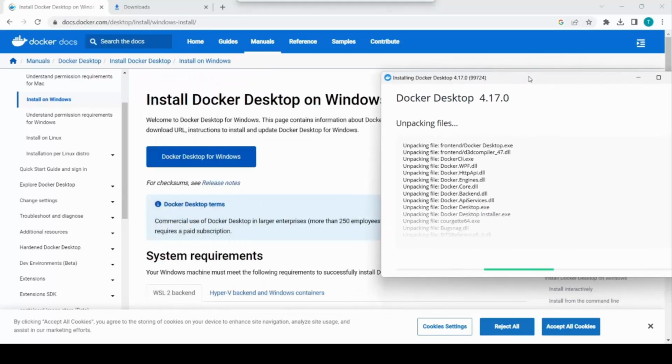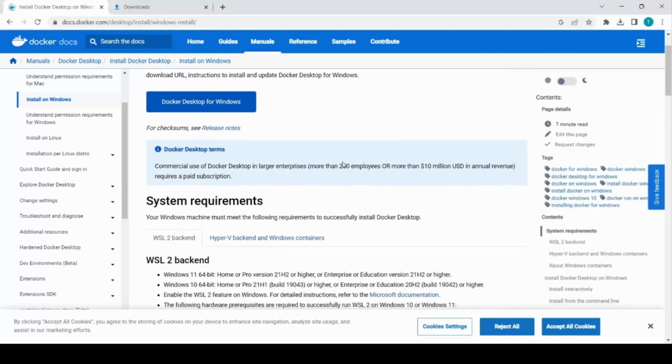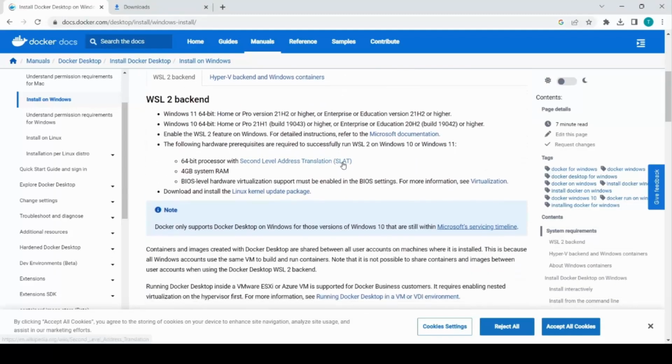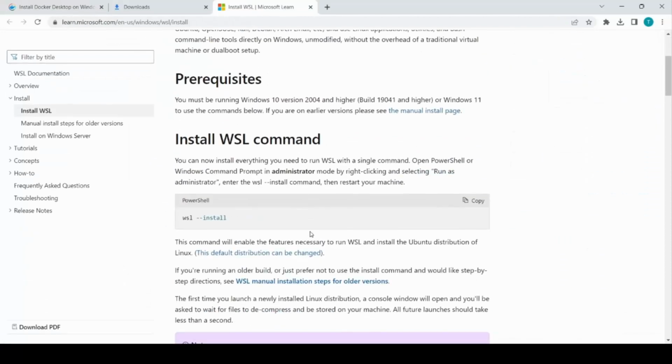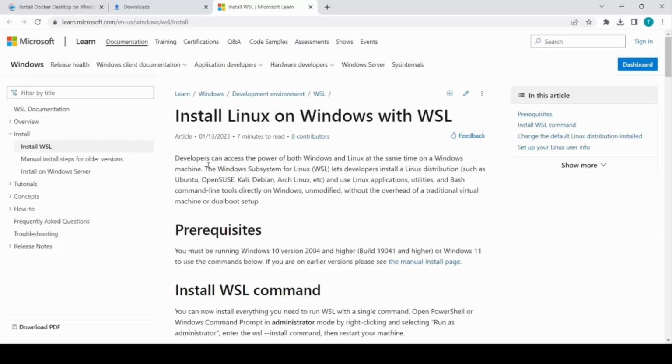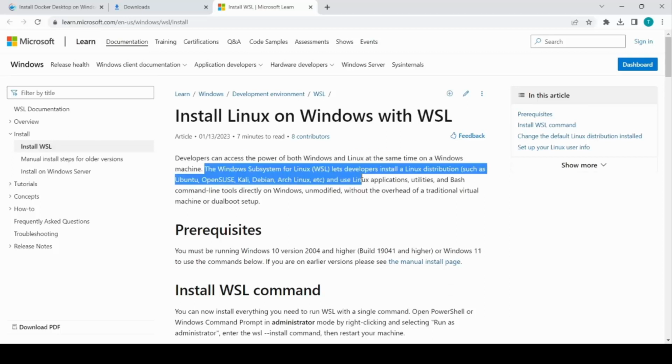Let's see. Till then, we just go through the other things which we have here. For the WSL, we can check the documentation as well. So here you can see how we can install. This is the command which we will use to install the WSL. Here you can see a developer can access the power of both Windows and Linux at the same time on a Windows machine. That's what WSL gives. The Windows Subsystem for Linux.